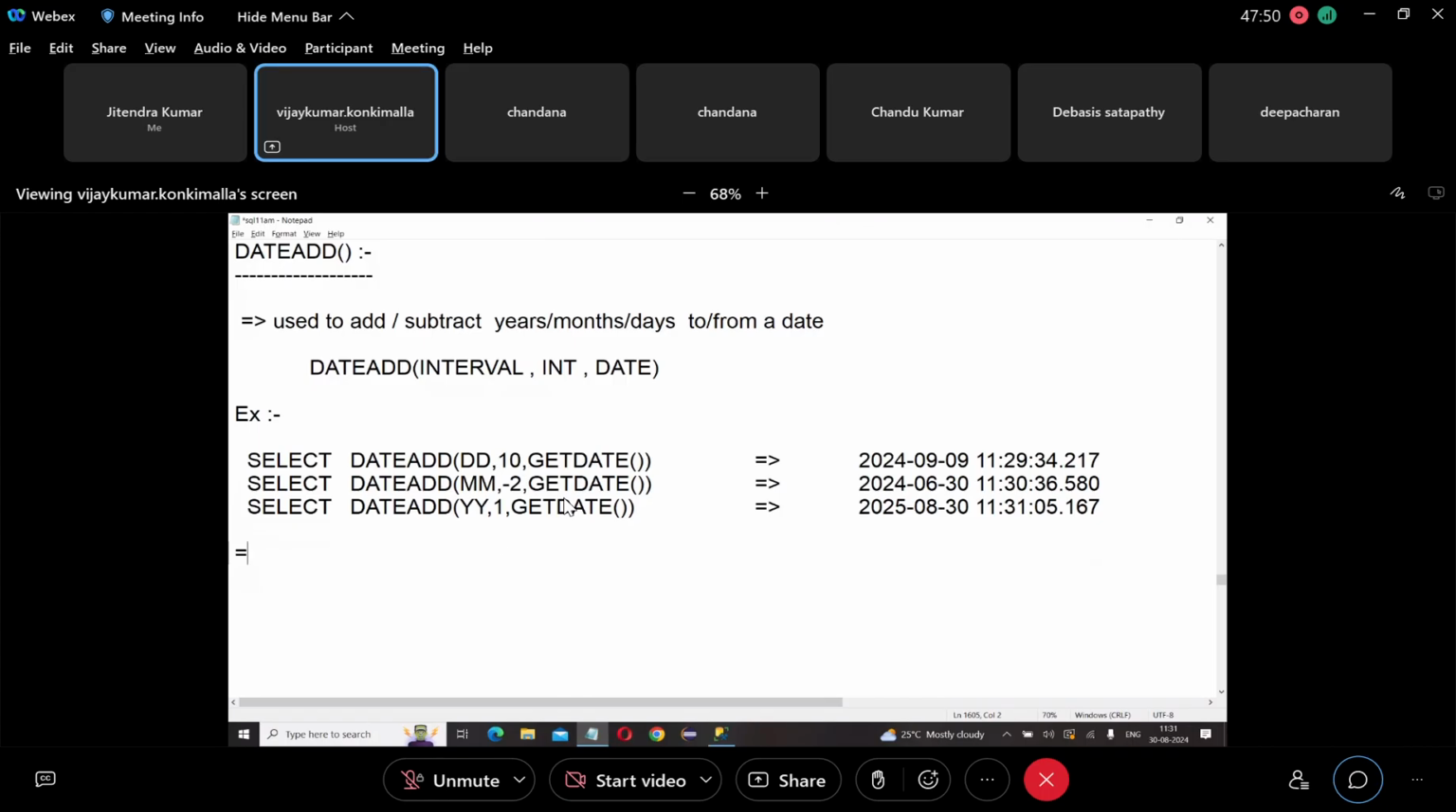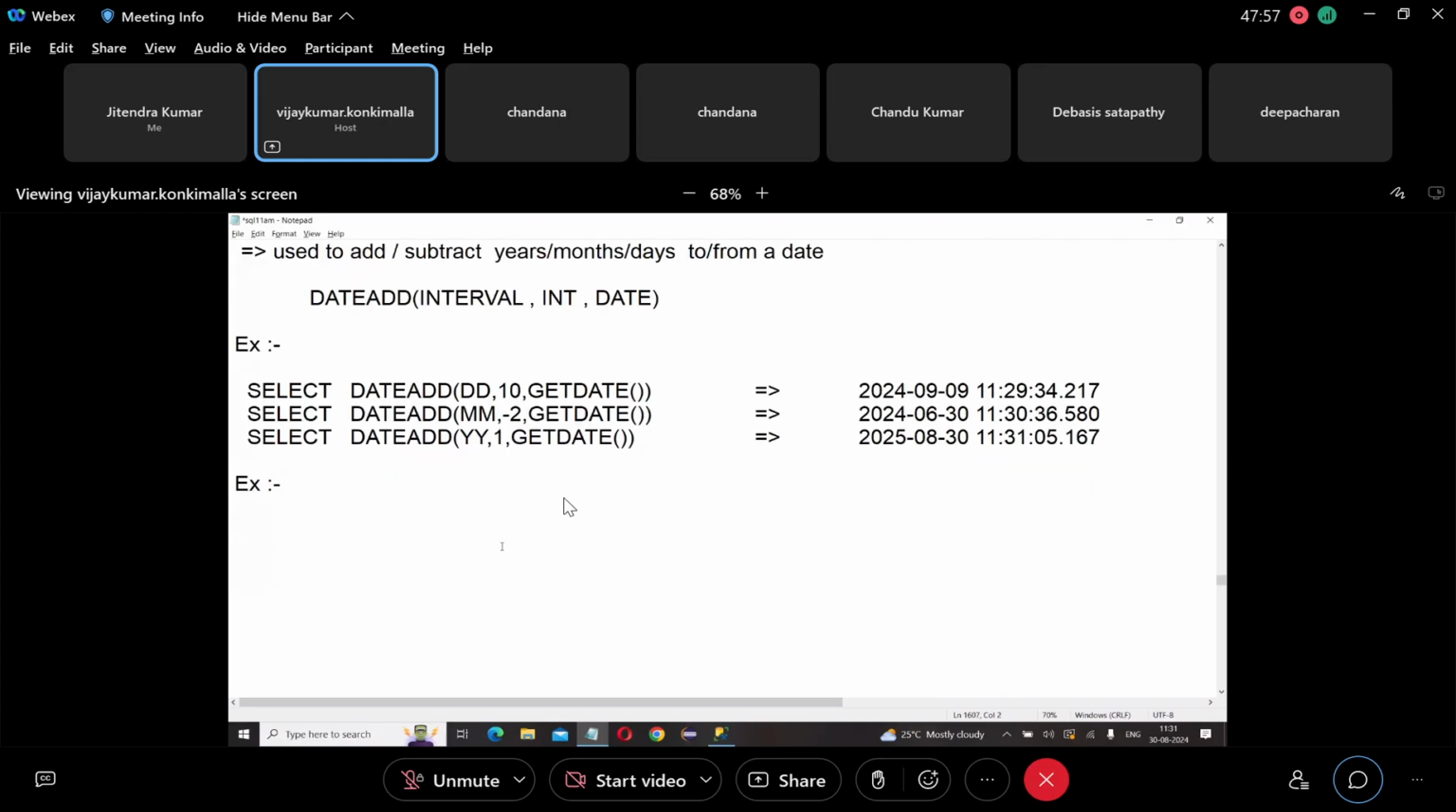Let's take another example. Suppose there is a table. What is the table? The table is a gold rates table. This table contains gold rates. They are storing the gold rate starting from 2020 onwards. The columns are date ID and rate.